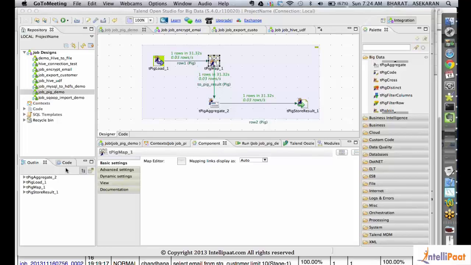Santosh has shown loading data from a file to a table in this example. The actual flow here is we are loading data from MySQL to HDFS, and from HDFS we are doing some transformation and aggregation and loading it back to HDFS.